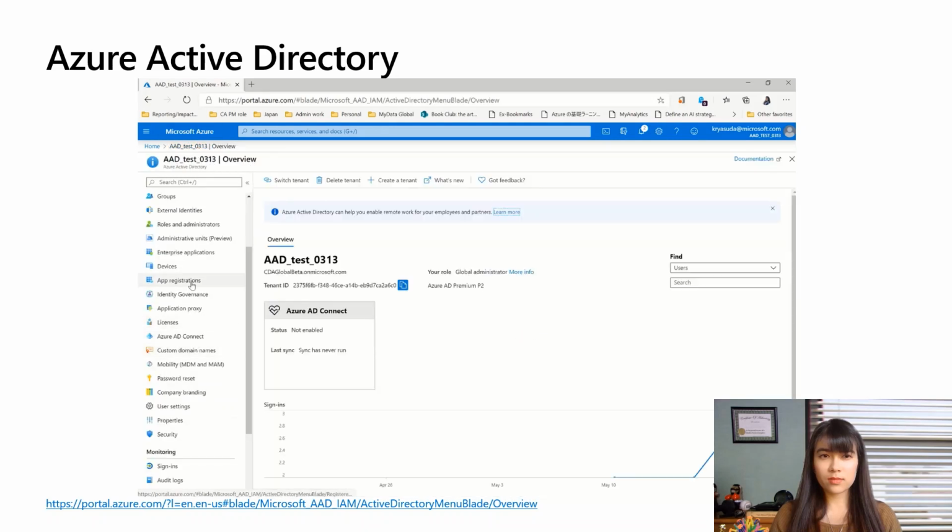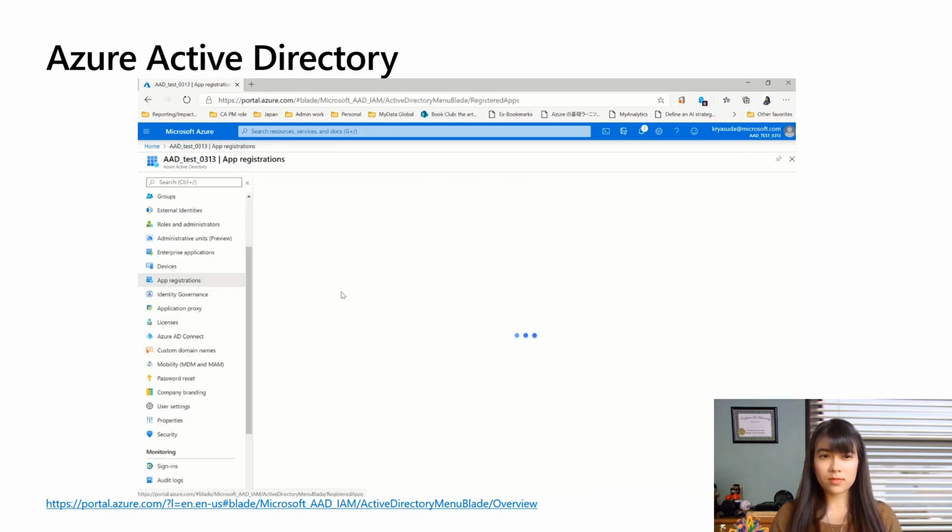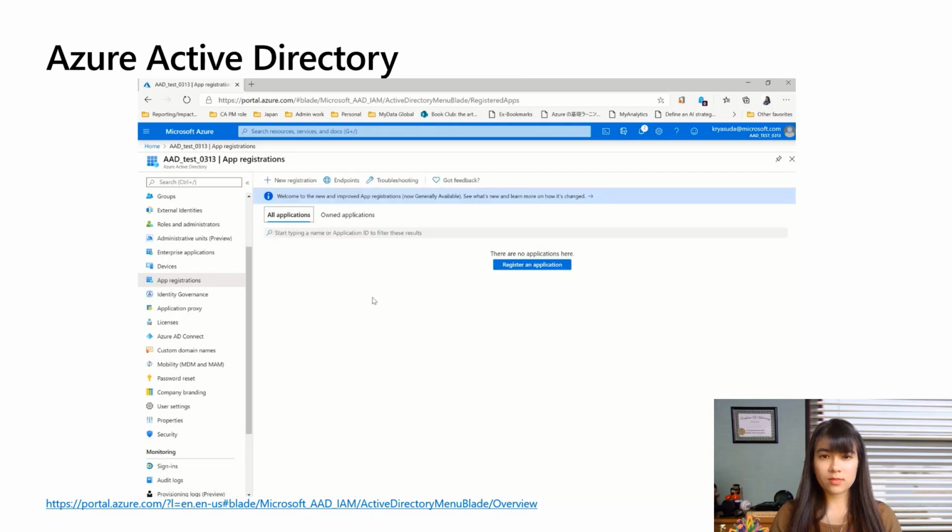And also, maybe one last thing is app registration, where you can register certain web servers or apps to Azure Active Directory, so it knows them beforehand.